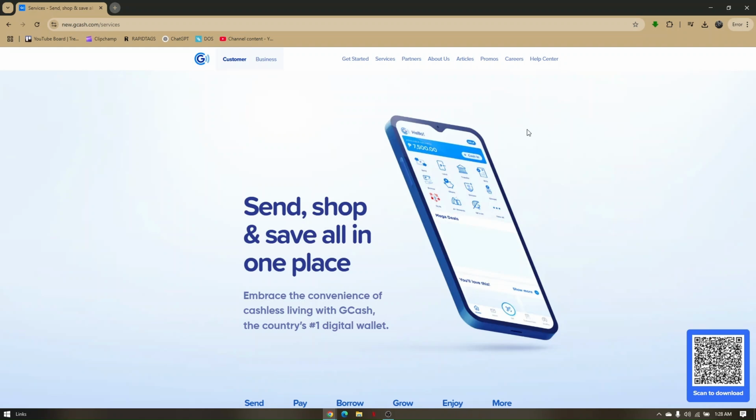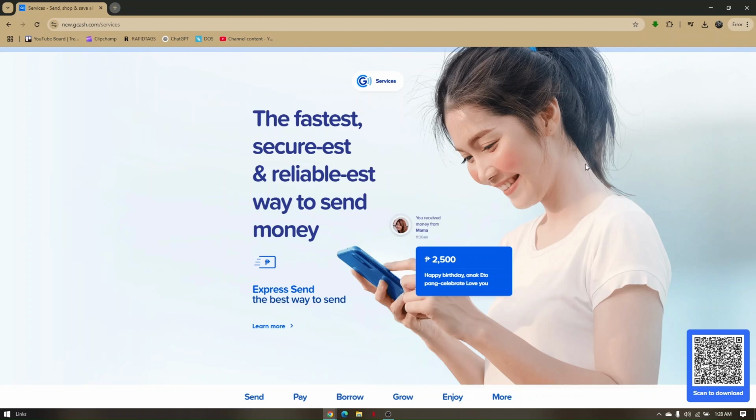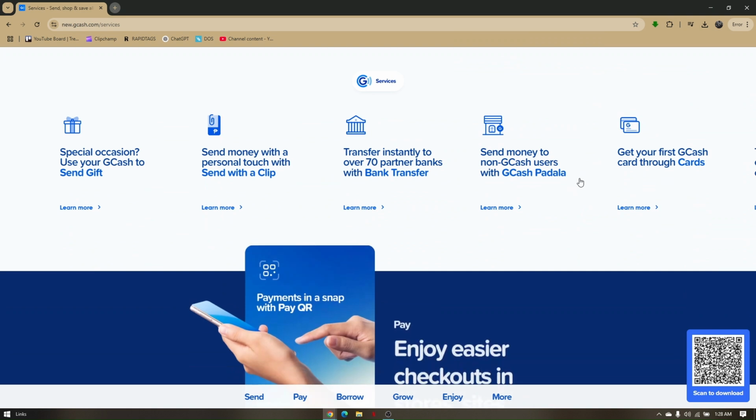Now once it is visible, all you have to do next is click on the transfer to local bank icon on your Gcash dashboard, and then simply find the CIMB Bank icon. And before doing this, ensure that your CIMB Bank account has already been set up completely.